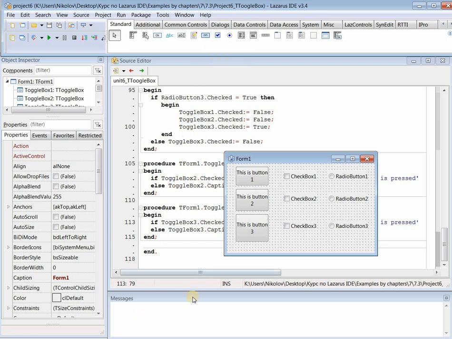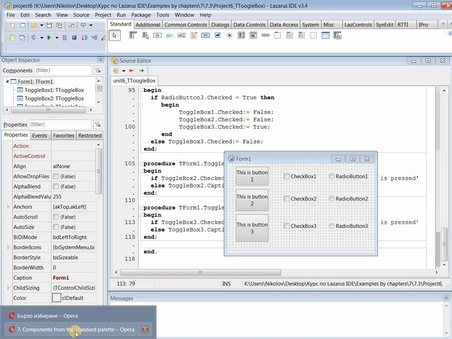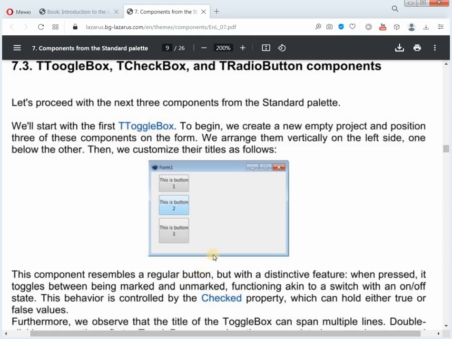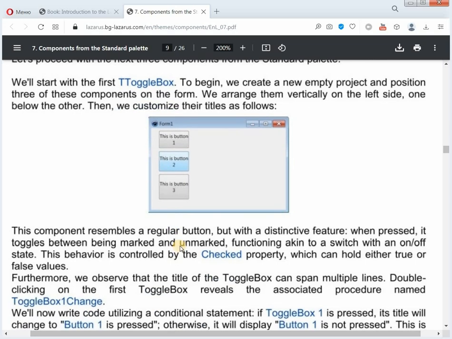I'm coming back now because here is the example. I have given it in the final version. So, I'm changing the titles of these buttons like this. This is button 1, this is button 2, this is button 3. This component looks like a regular button, but when pressed, becomes marked. That is, it acts as a switch, on/off.